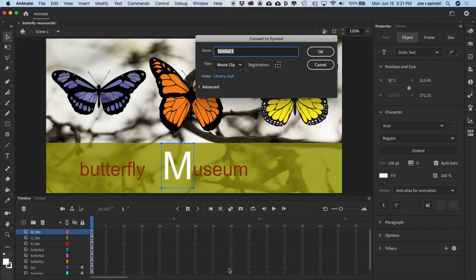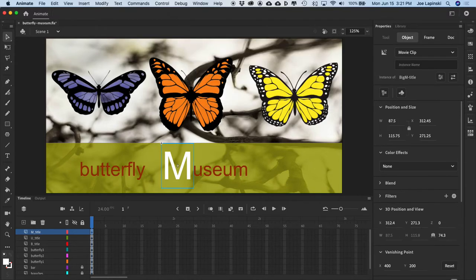And we're going to call it Big M Title. And it should look something like this. The exercise instructions, I should say, has a lowercase m. That's okay. It still looks like a butterfly. The lowercase m might actually look more like a butterfly, but let's just go with this since I've already done it.